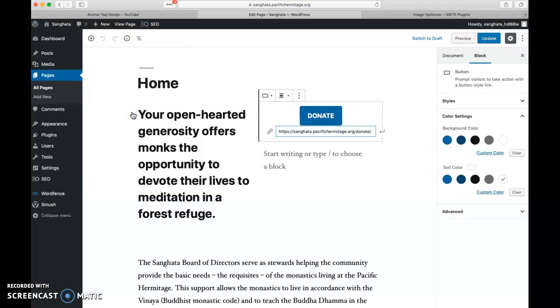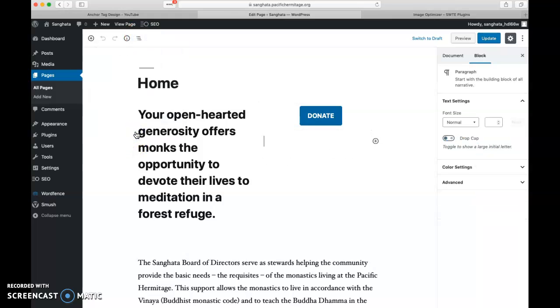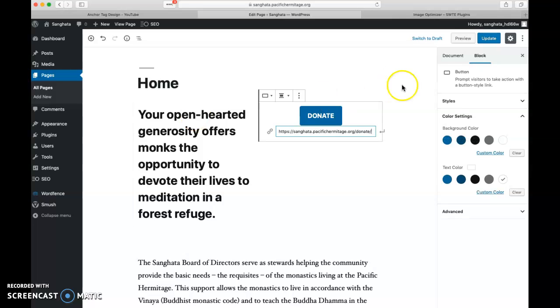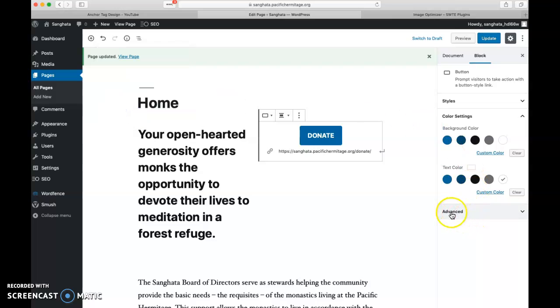Then we go into the button, and we can also go into the paragraph that's underneath. There's nothing in that paragraph. I'm going to go ahead and delete it and update the page. So then you'll see now, it's basically just this column has a heading and this column has a button. Under the button, I'd like to show you something here.